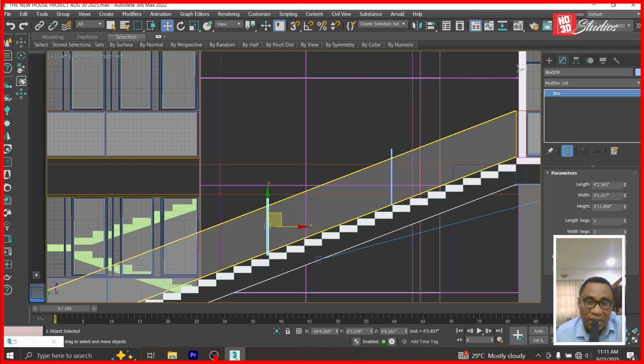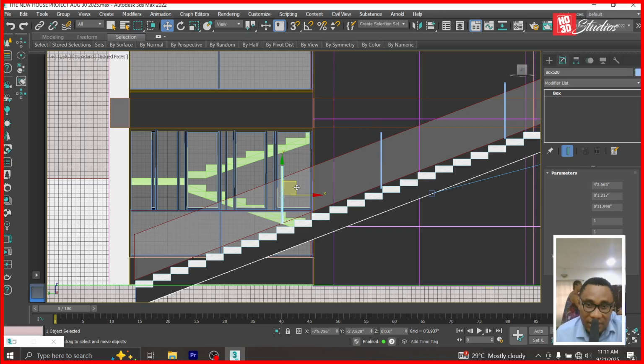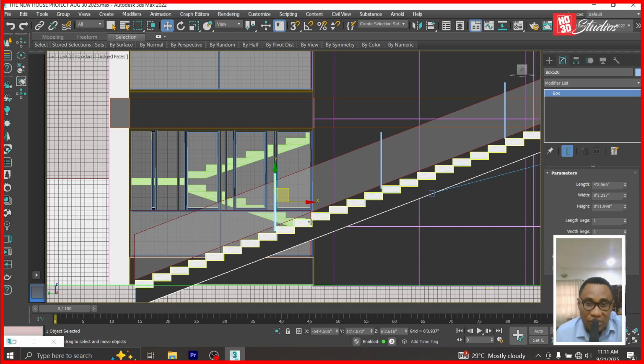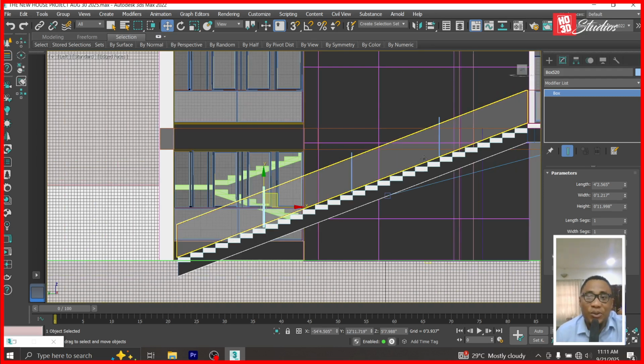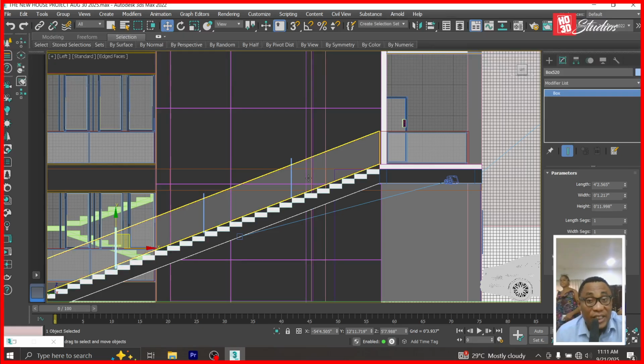Next one. Yes, then shift and drag again. 1, 2, 3, 4, 5, 6. Okay, 7 should be here. So now I'm going to use this to break these long panels into 4.